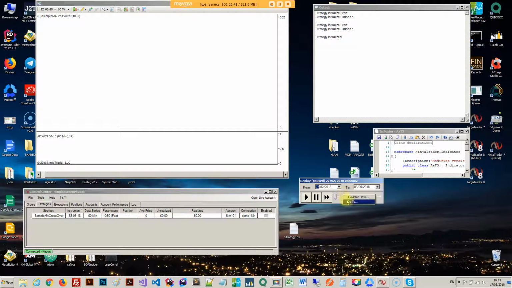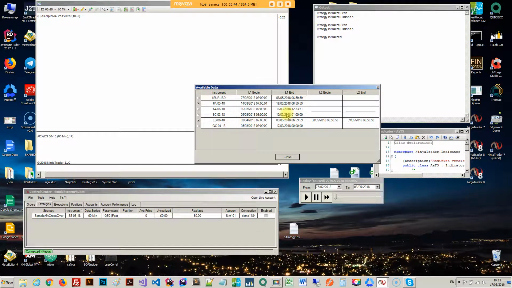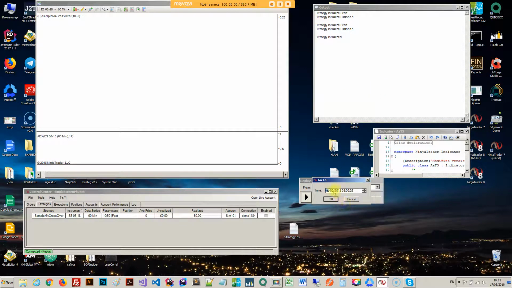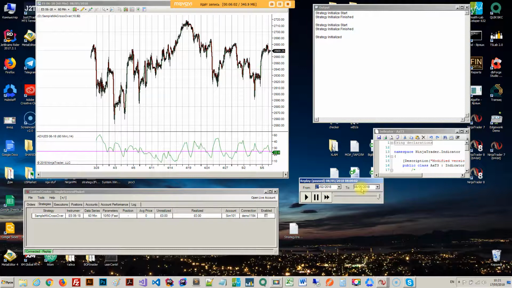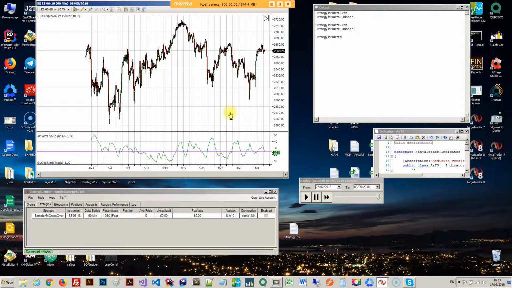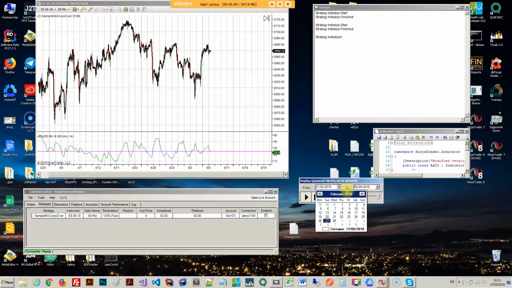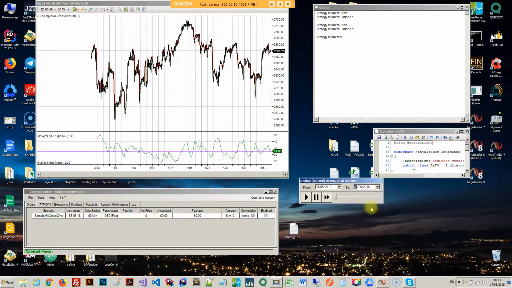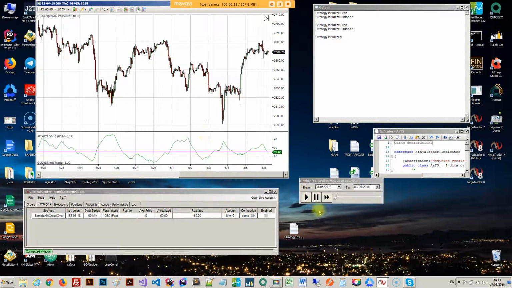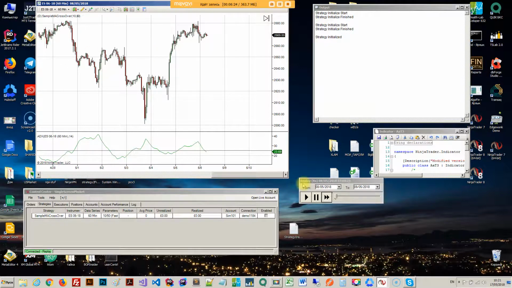If you right click this and go to available data, you'll see all the data that you have downloaded, and you can see that I have L1 and L2 data. I have L2 data for 08/05 to 09/05. So I can go ahead and select 08/05 to 09/05. And if I click replay, the market is going to start replaying and executing whatever strategy I have here, and I can stop it anytime.